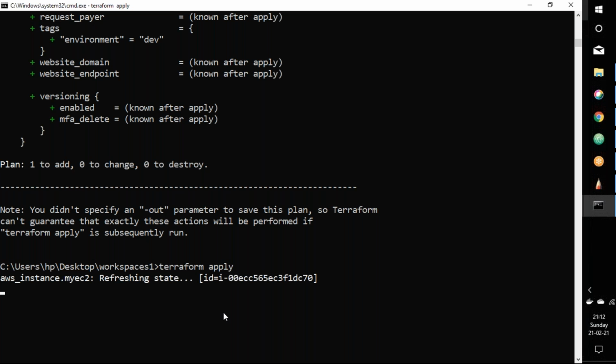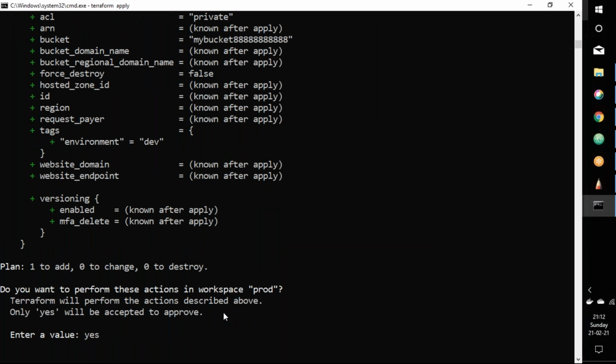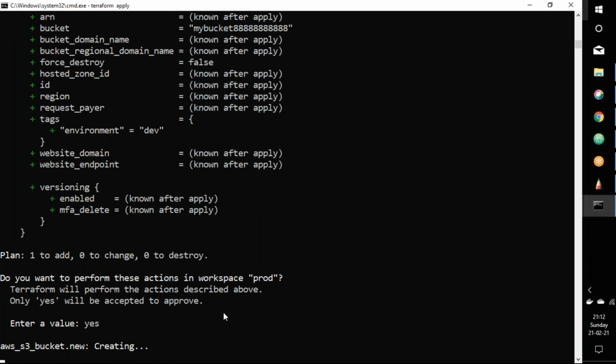Jaffer, ACL is not required, right? ACL is not mandatory. Access control lists for the resources are not required. Sure, Jaffer. Okay.